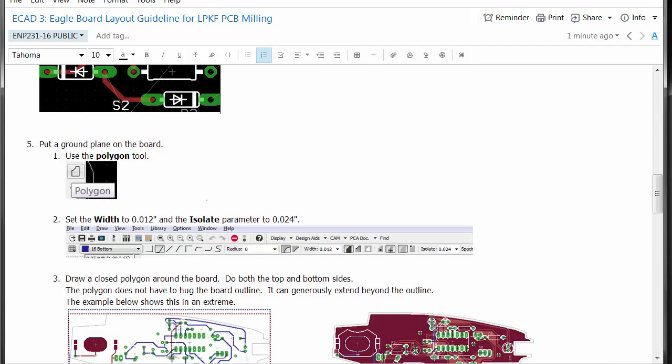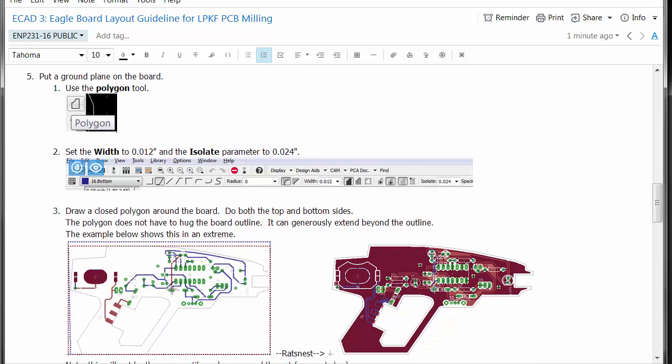Once you've laid out your board, you also want to make use of ground planes, and so you use the polygon tool to do that. You want to set the width of the polygon to 12 thousandths of an inch as a guide, and there's a parameter called isolate. You want to set that to 24 thousandths of an inch as a starting point.